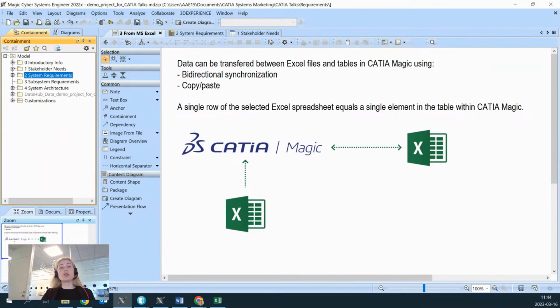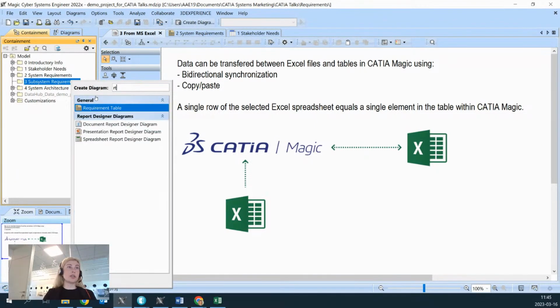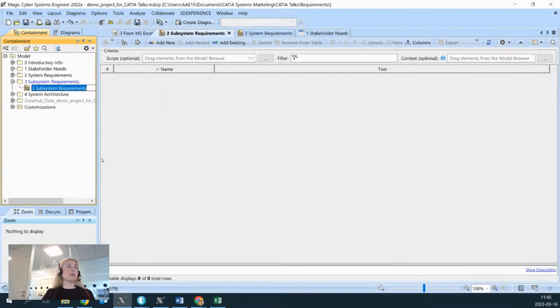For this, you first of all need to create a table and make sure that the columns of the created table in CATIA Magic match the columns of the Excel spreadsheet. Let me show you how to do the copy-paste. This time I'm going to create subsystem requirements. So I start by creating a requirements table. Here, by default, the table has two columns, name and text.